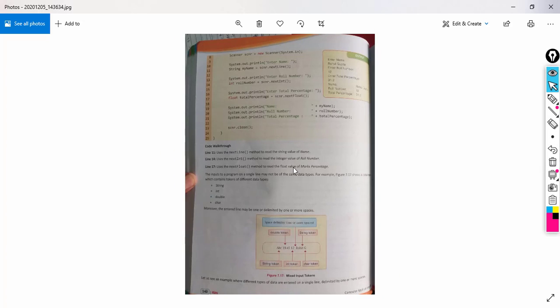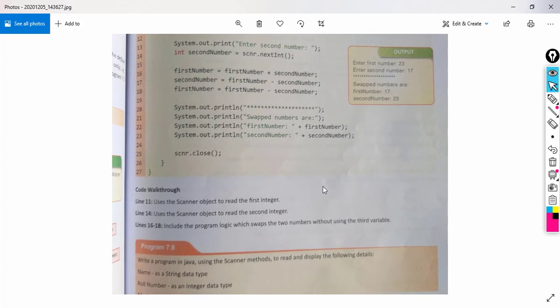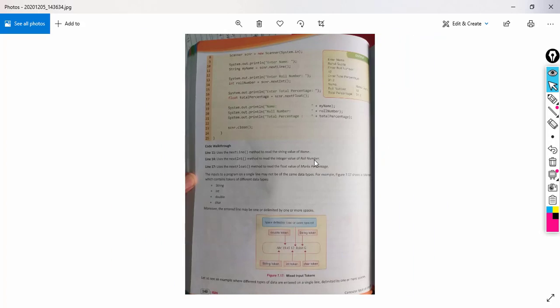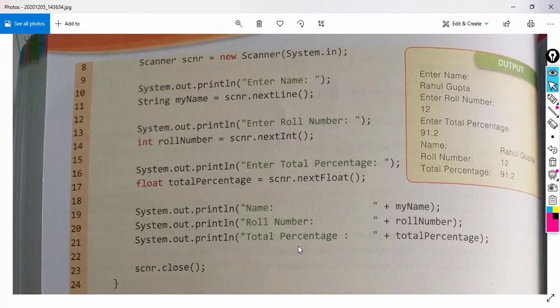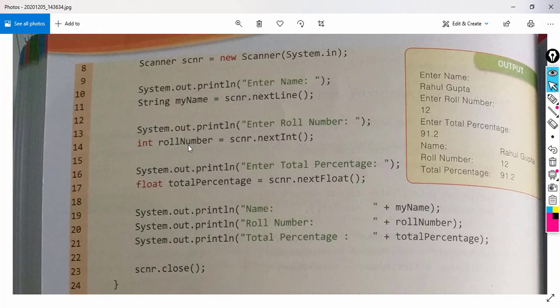Then students. So here you can see we are creating the scanner object, then telling the user to type the name. Then this name variable will get the name entered by the user. This is next line, you can see the method nextLine. So this name variable will receive the complete sentence, Rahul space Gupta.